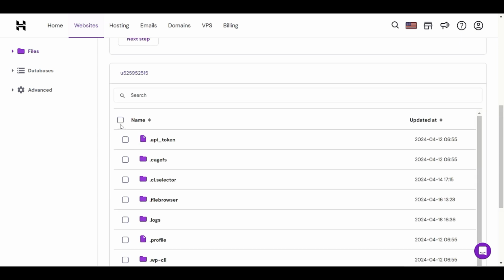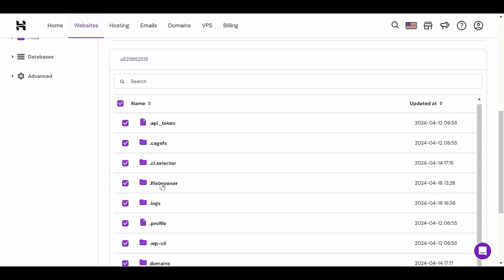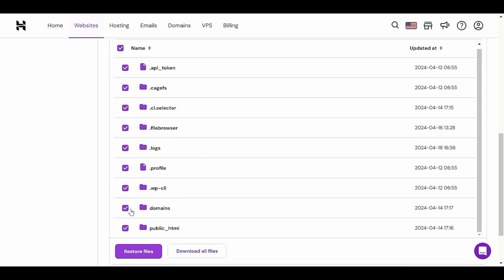In the next step, you have to click all options. If you see your domain name or a particular domain, then you have to choose only that domain. If you see that, you can expand these options.